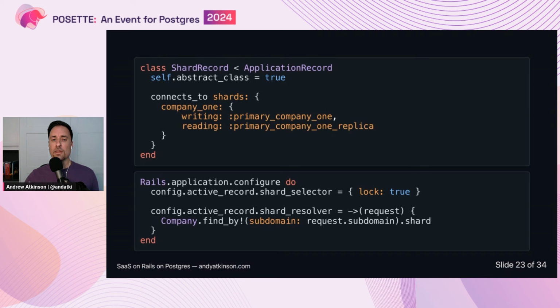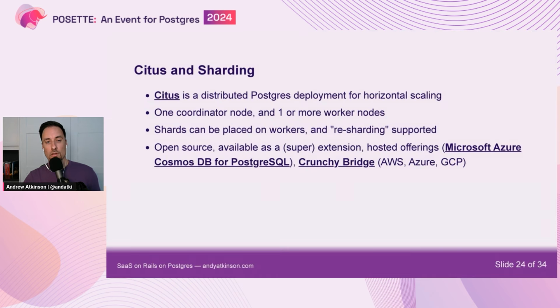And then in the bottom code portion, we see this shard selector, which is functionality that's built into horizontal sharding, and then this shard resolver. What that's doing is it's taking the request subdomain, looking up the company, which is our tenant, and finding the company shard. And then we're going to keep that information throughout that session. So horizontal sharding is one option with application level sharding.